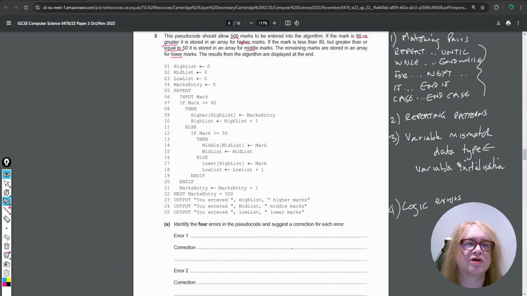And now that we have those in our head, let's have a think about applying them. So let's start with matching pairs. Do we have any of these: repeat, while, for, if, case? Well, we have here a repeat. So we'll be expecting at the same indentation level an until. And we don't get that, we get a next. So either line 22 is wrong or line number 5 is wrong.